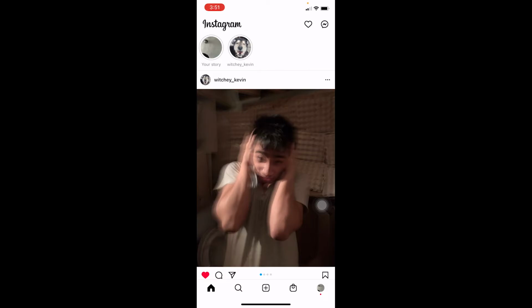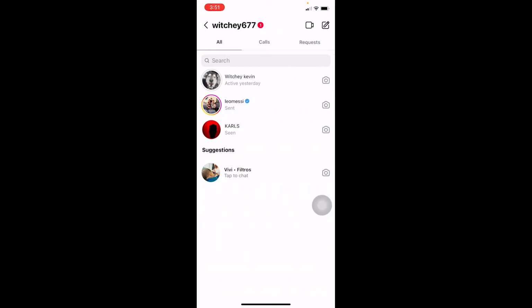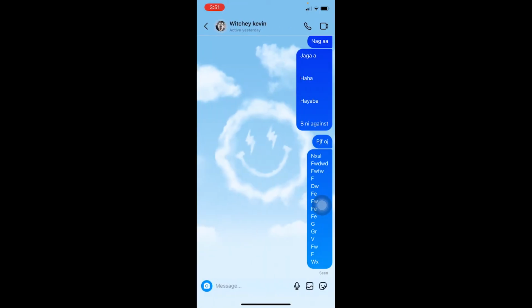First step, you open Instagram and click on the messenger looking icon at the top right corner of your screen. Click on it and this will open up. Now over here you want to go to the friend's message where you want to change the theme. So let's say I want to change the theme in Witchy Kevin's one. I can click on Witchy Kevin. As you can see, this is not the default theme, this is the theme which I changed into.